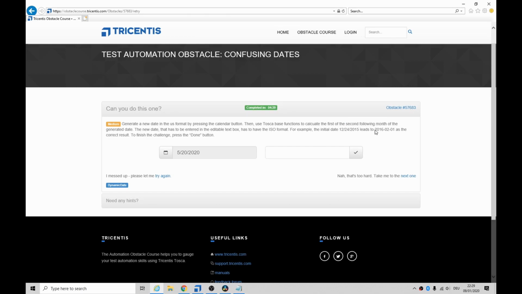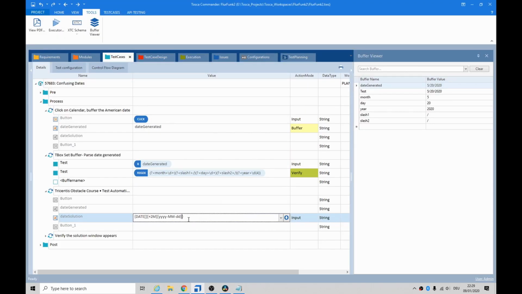Year, hyphen, month, hyphen, day. Okay. I think we're gonna have to put these little things in here. In the examples, they show them as that, but I want them as ISO. And the date in here, we're gonna have to build up out of a bunch of buffers, month, year, and day. Tosca standard is day, month, year.